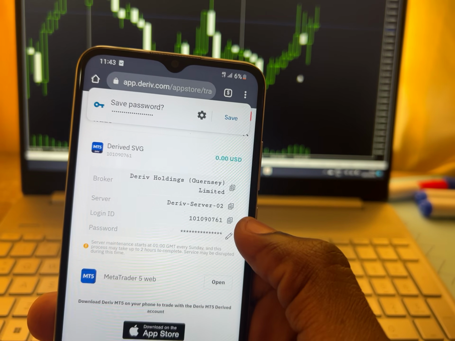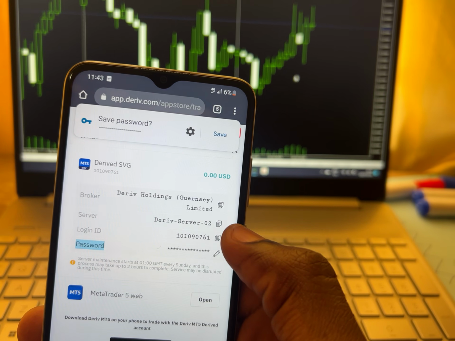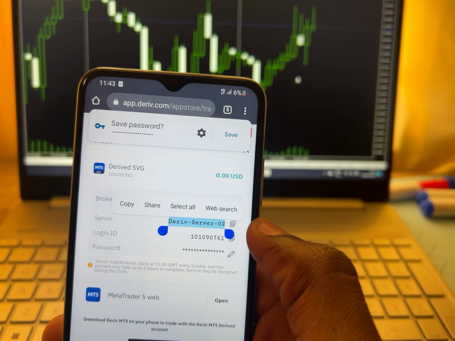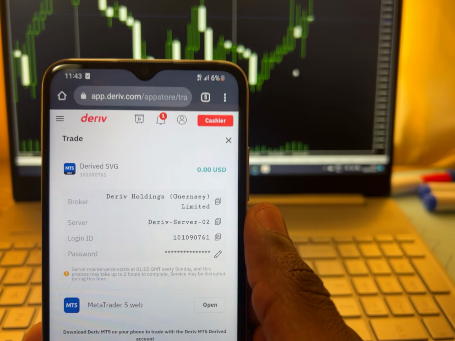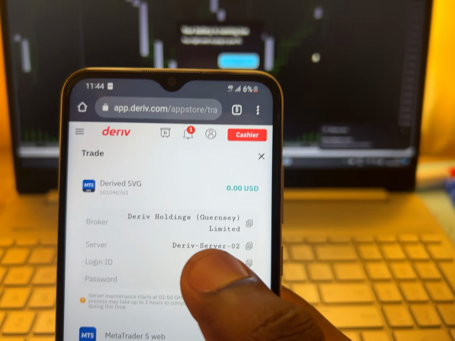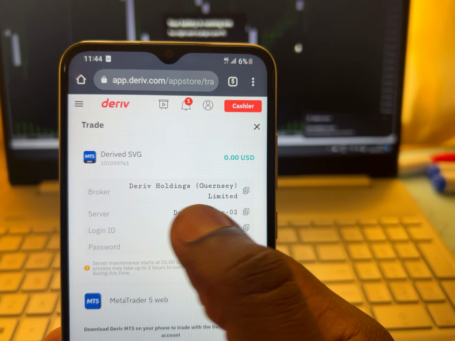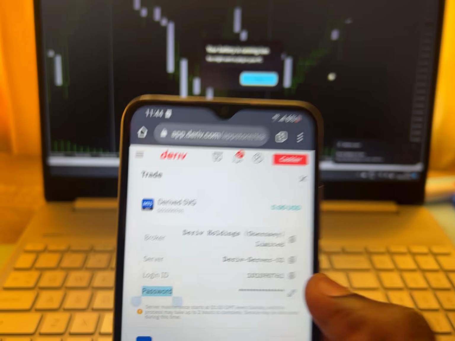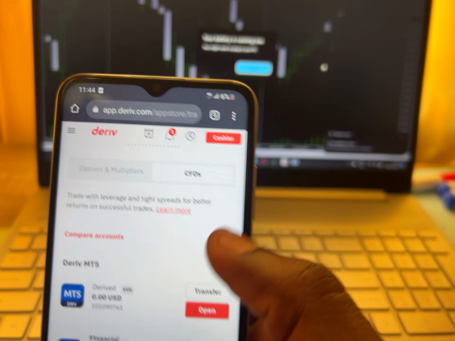Under open, you see the account number here, which is the login, and please keep in mind the Deriv server here. The Deriv server is very important because you'll have some issues with logging in. When you're searching on the MT5, you want to make sure that the login is under Deriv Holdings, and the server is Deriv server 02, with the account number and the password that we copied. And then we're going to close this option here.